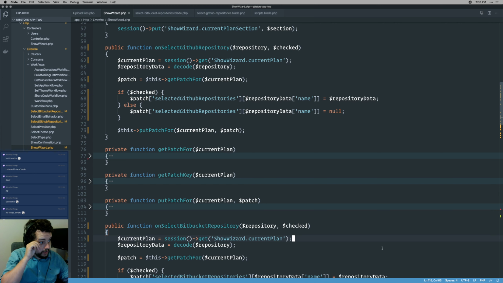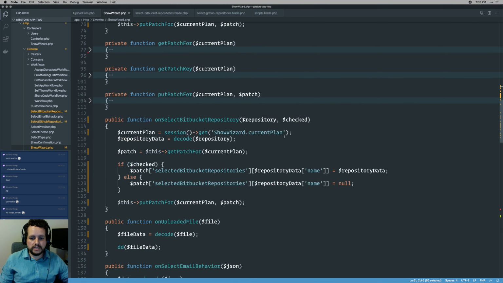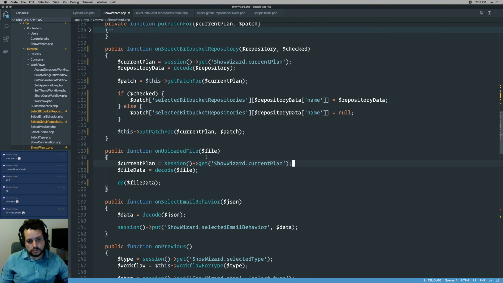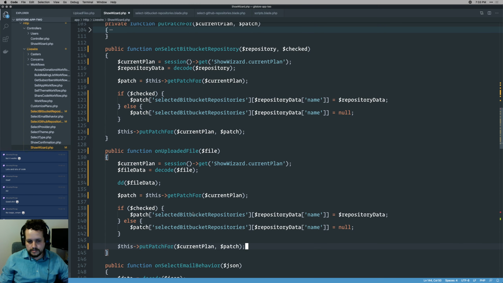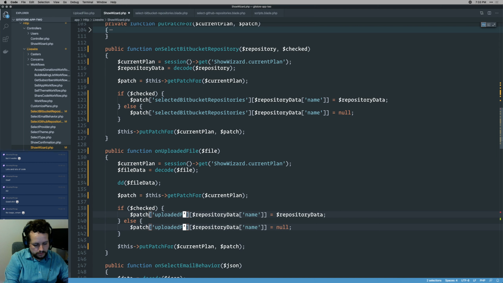Okay. So that current plan is already in the session. I don't need to pass it down through prop drilling to the child component and then back up in the event. I already have it. Makes this a little bit simpler. It also means that for file uploads, this is where this was coming from. I have the current plan. I don't need it in here. So I should be able to do all of this junk like that, and then uploaded files.